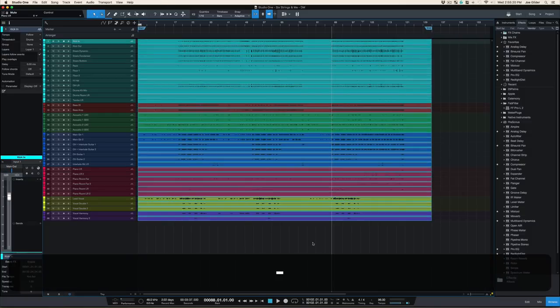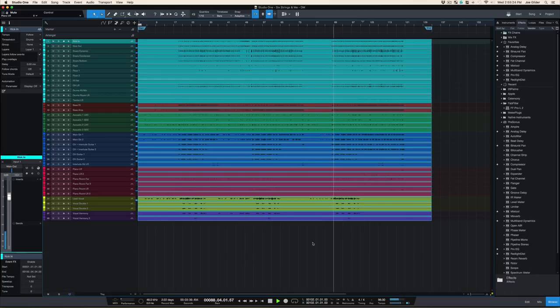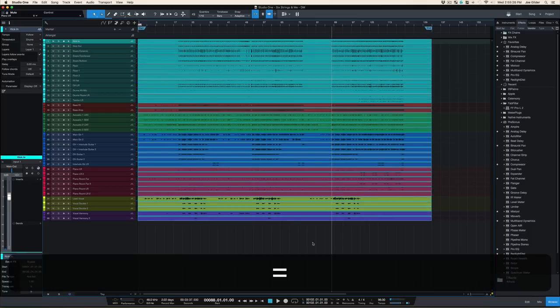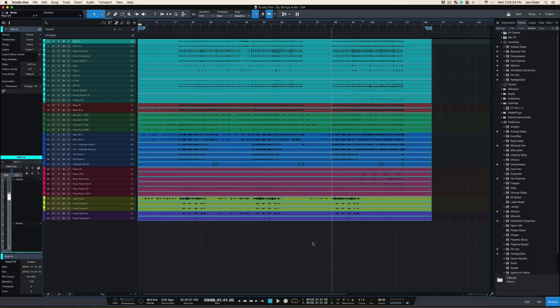So I'm going to bring all the tracks down 6 dB. See how that feels. That's too much. Let's go up a dB. 3 dB. So instead of bringing them down 6, we brought them down 3.